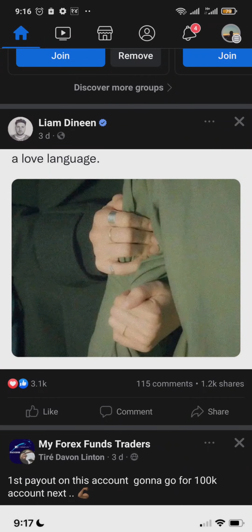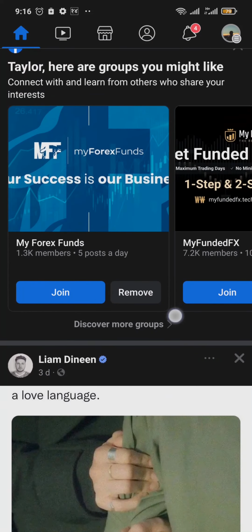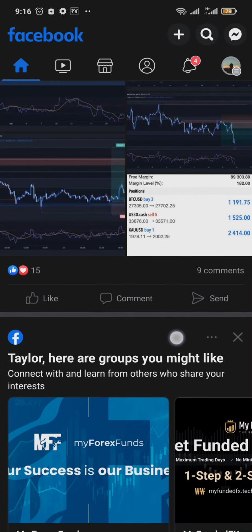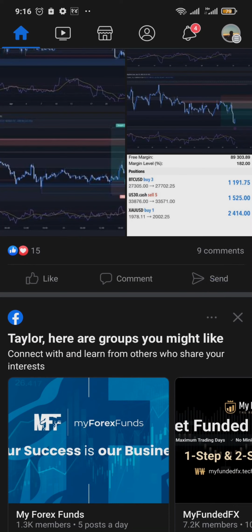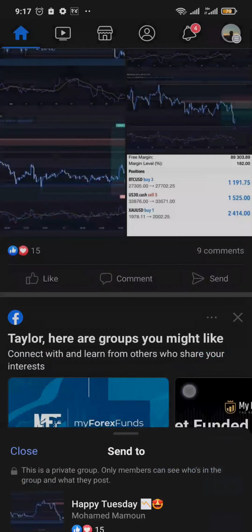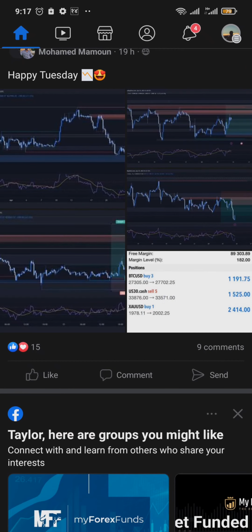Now the other thing that can also happen is that the creator of this post, or the person that shared this post, has not allowed the share option. So for example, as you can see in this post, there is no option of share, and instead there is only an option called send. This is because the person or the creator who posted this picture or this post has not allowed that option. In this case, you cannot do anything about it.